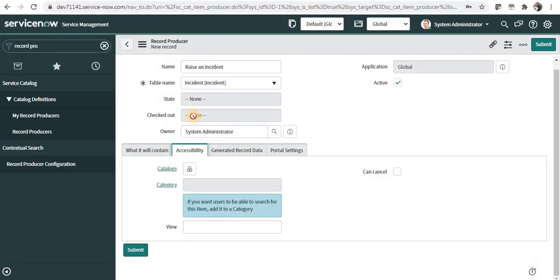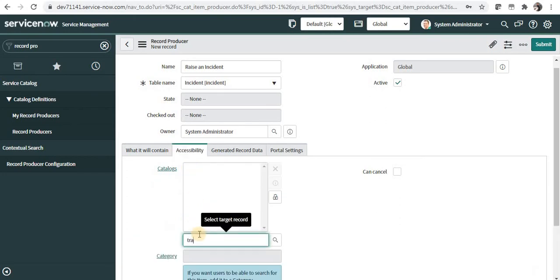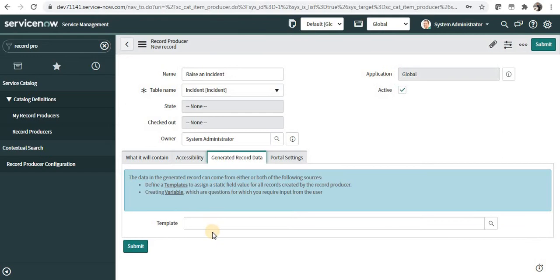Next is the accessibility, and where you want this record producer to be placed. We want it under training catalog, and for example for ServiceNow training. Also you can define a template. For example, if you are only capturing 2 fields and you want some other fields to be auto populated, for example the caller ID or maybe the category, then you can define them in the template as well. We will see that in a minute.